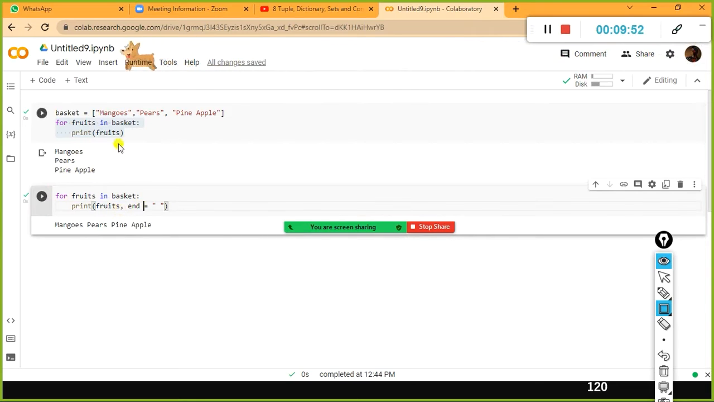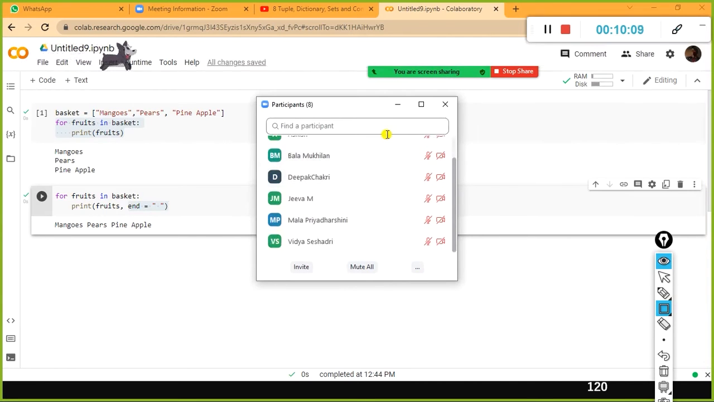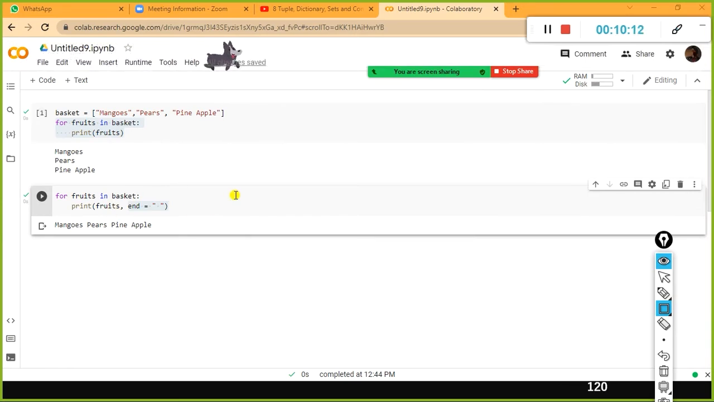So if you want to print the output in a single line instead of displaying it one after another, in the print statement you need to use end, and end is equivalent to the empty string. Got it? So this is your for loop. Also, let's say you want to use a string value. You have a string, you want to print the string value, you want to loop through a string.